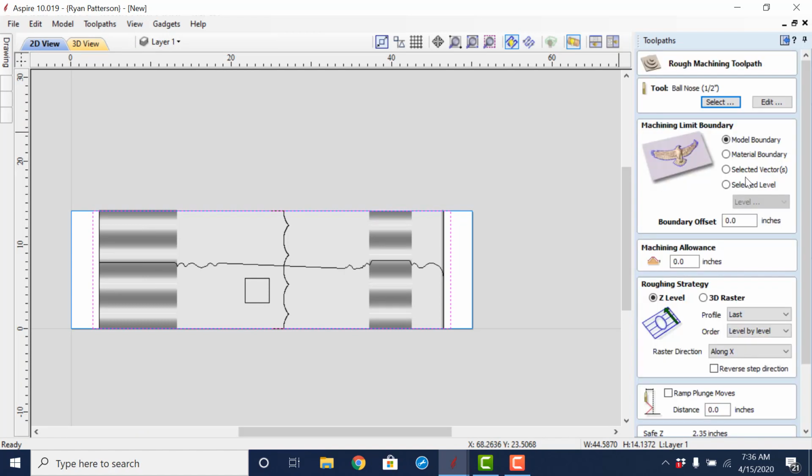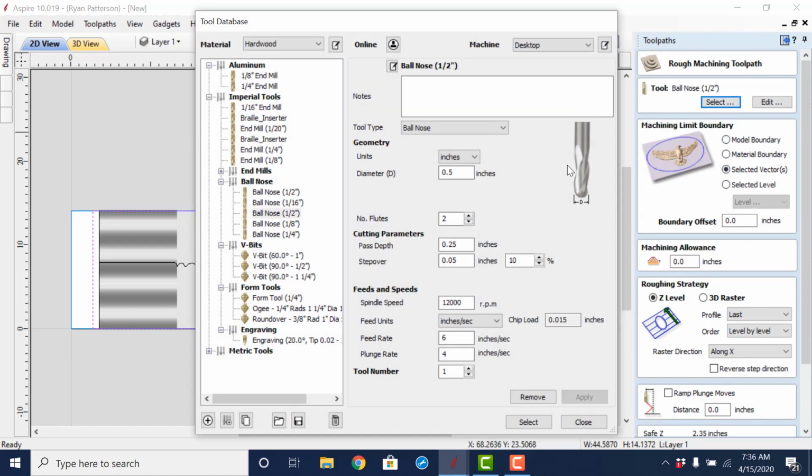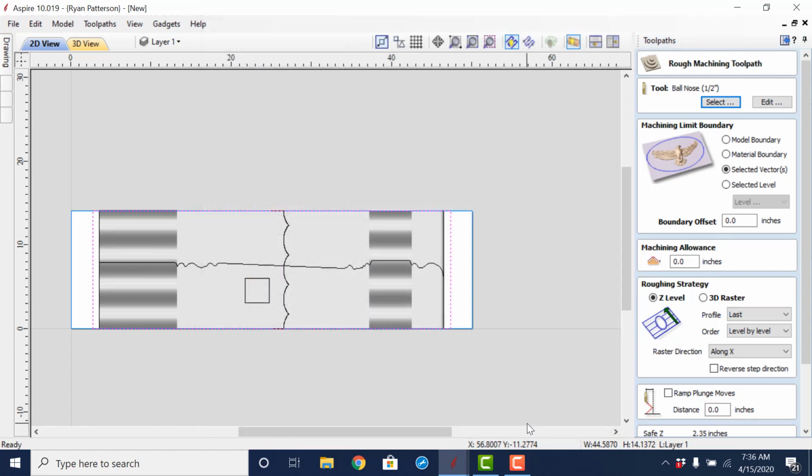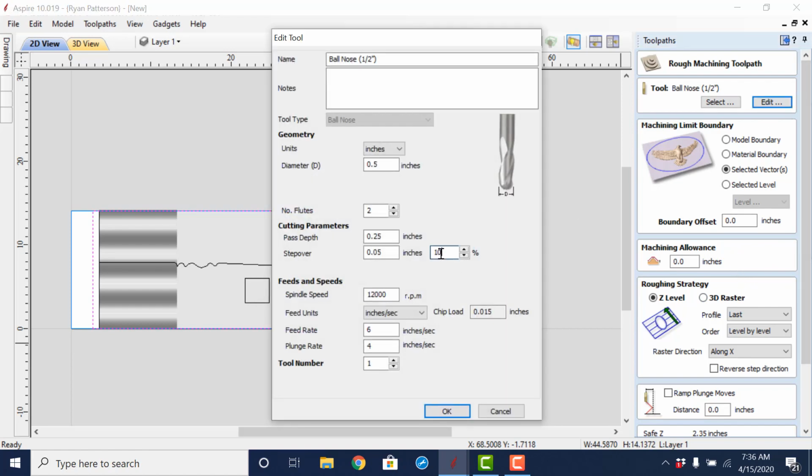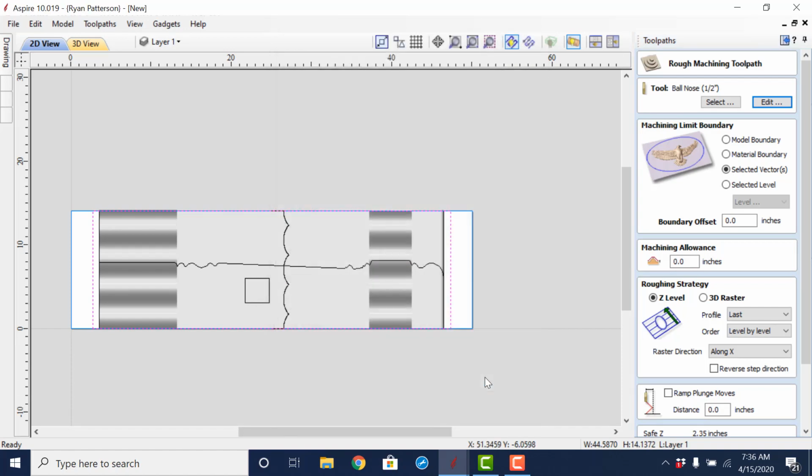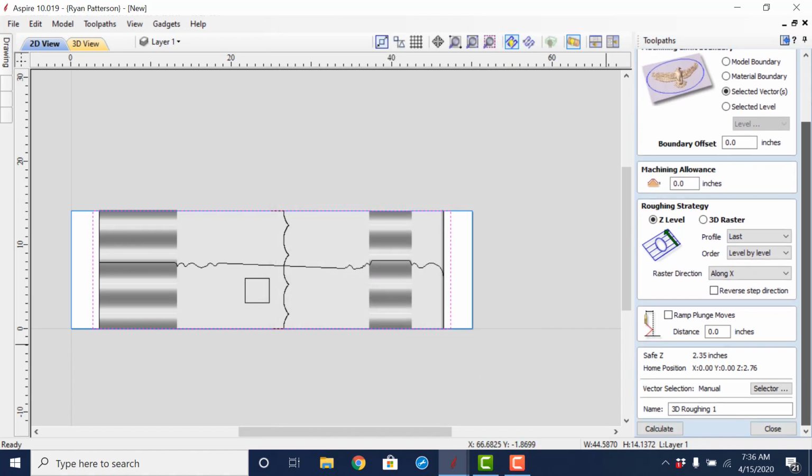First, we will select a roughing. I'm going to use the selected vector. The cutter that we're going to use is a 1/2 inch ball nose. I'm going to use the same cutter for the roughing as I am with the finishing. The only difference between the two is the roughing. I'm going to increase the step over to 30%, and our pass depth is 1/4 inch. So I'll say OK to that.